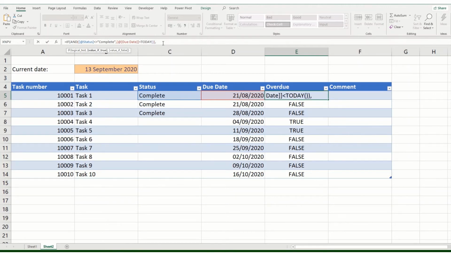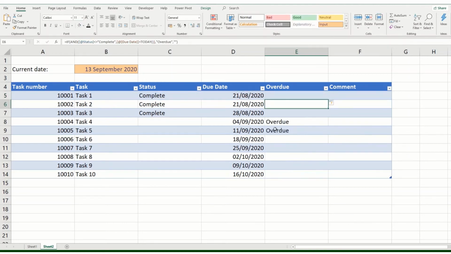Then the second part is what we want to return if the value is true. So in this case, that is the word overdue, which is these two true values here. And the third part is what we want to return if our value is false. In this case, we just want it to be a blank. And we're going to close our bracket and hit enter. And now what you can see is that you've got the word overdue appearing in the two cells that were previously a true value, and everything else is returning a blank.